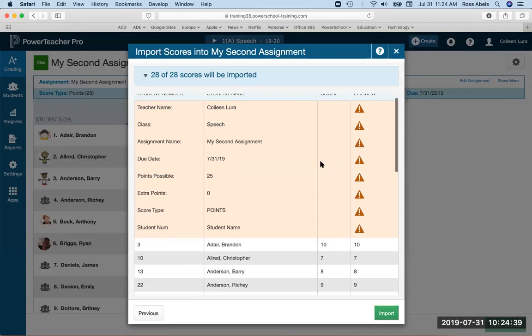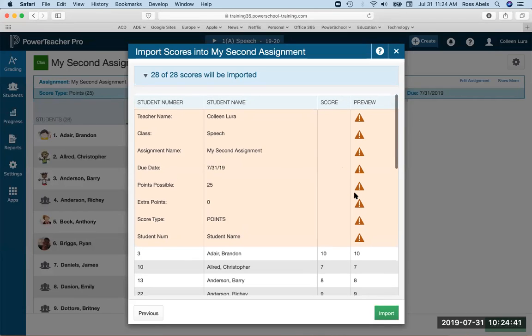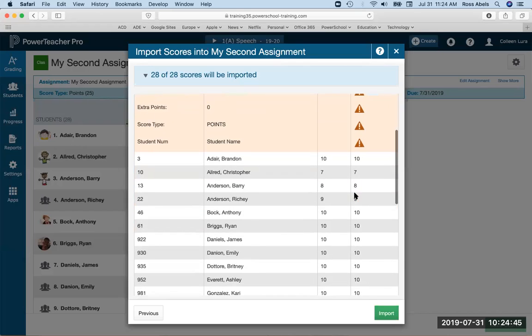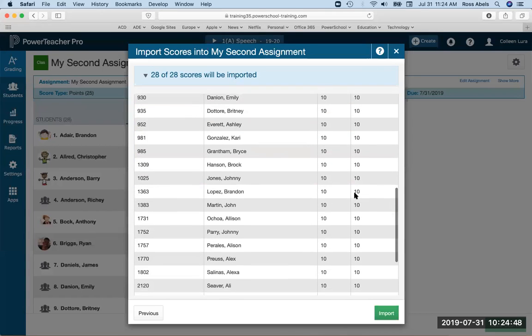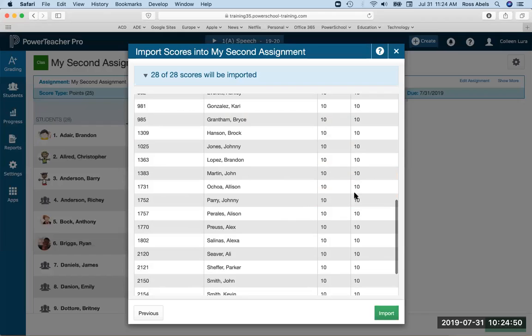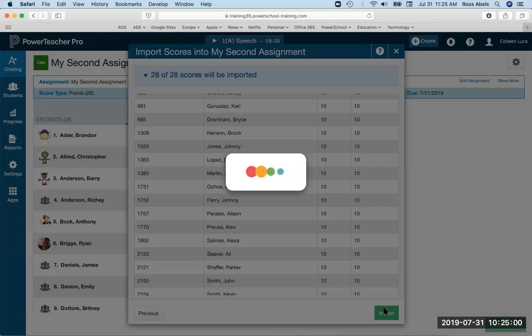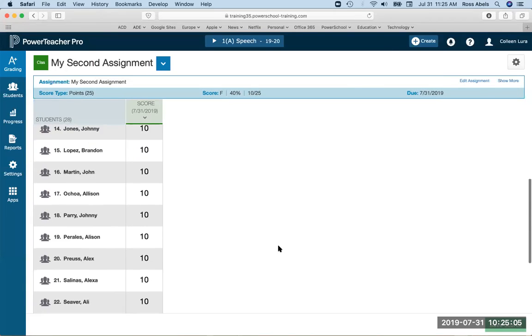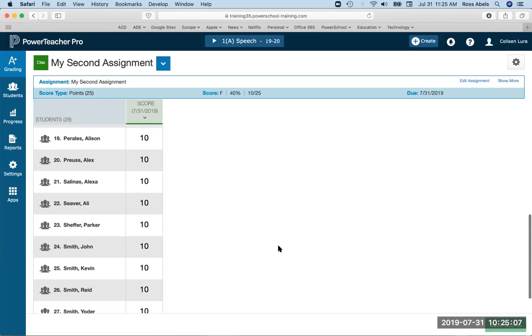It will not import these values. It gives you a preview because those are the header, but each of the students' scores are accurate. This is the value that is coming from the Excel spreadsheet. This is the value that will be displayed in PowerSchool. Click Import, and all those scores are now entered and saved.